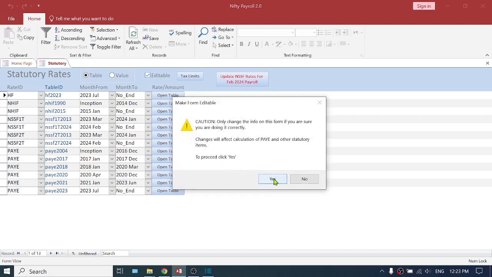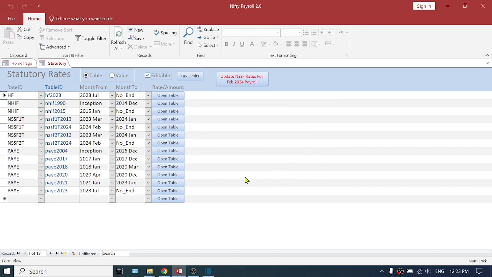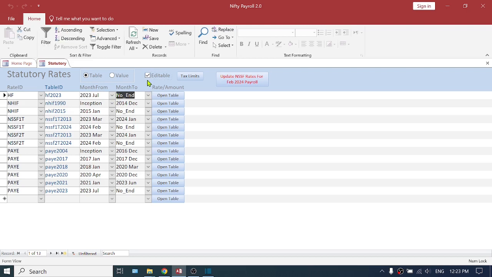I usually do this just to add a step, to make sure that when you are making changes here, you think twice because this affects your statutory calculations. That's why I added that step. So once I click editable, I'm able to change this, and I want to say that this happened up to January, and I click in another line to save. So it started 2023 July, and the last month was Jan.